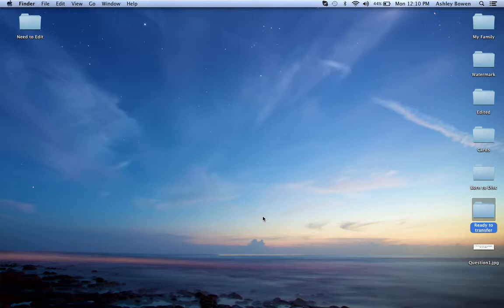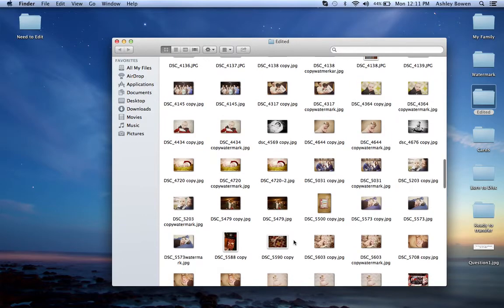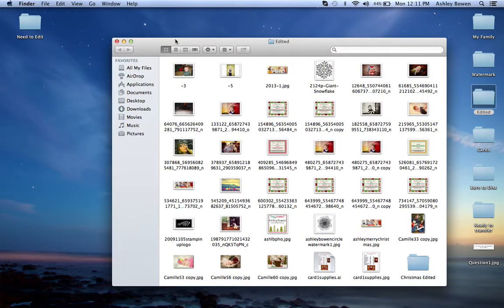I do that for my family ones too, and I just have them in the family folder. I do have an edited folder, so whenever I post sneak peeks, I put them in here. The ones that are watermarked go in here too, so I can just pull them out of there whenever I'm done.